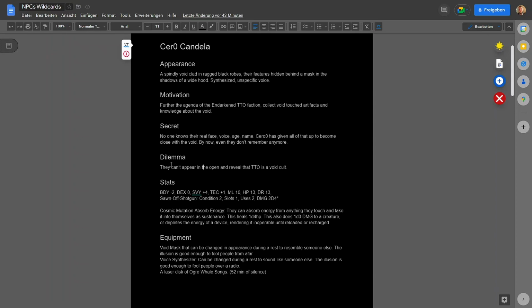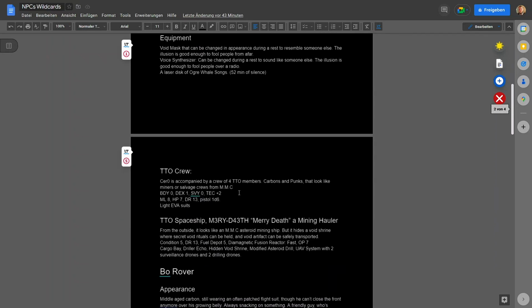And their dilemma follows from their secret that comes into conflict with the wider setting, and that is that they can't appear out in the open and reveal TTO as a void cult. So they have to act from the background, most often stay on the ship and use their equipment to act through the radio and act through their subordinates.